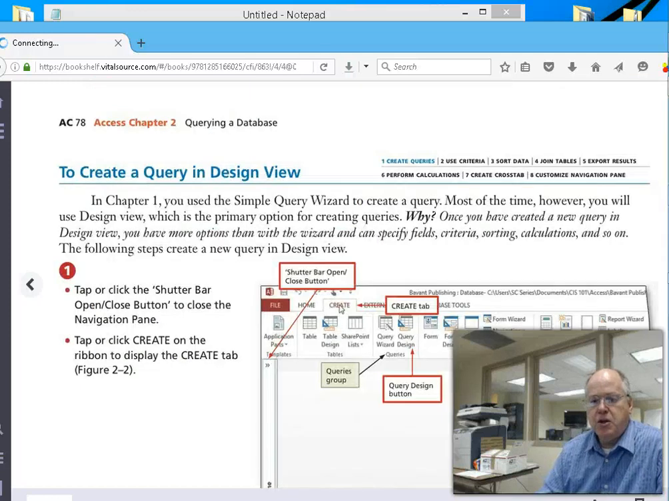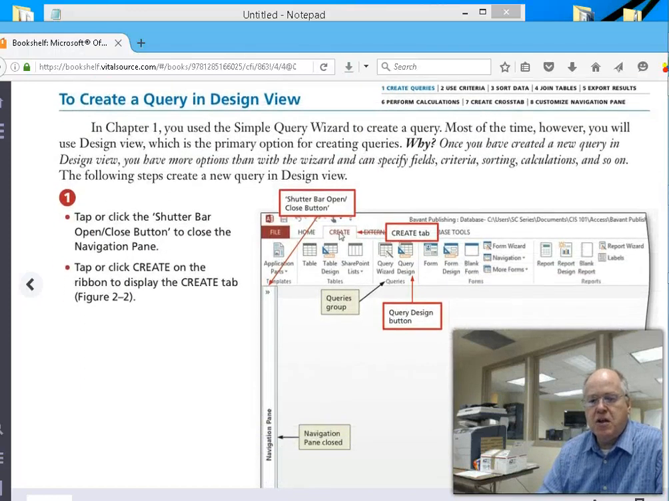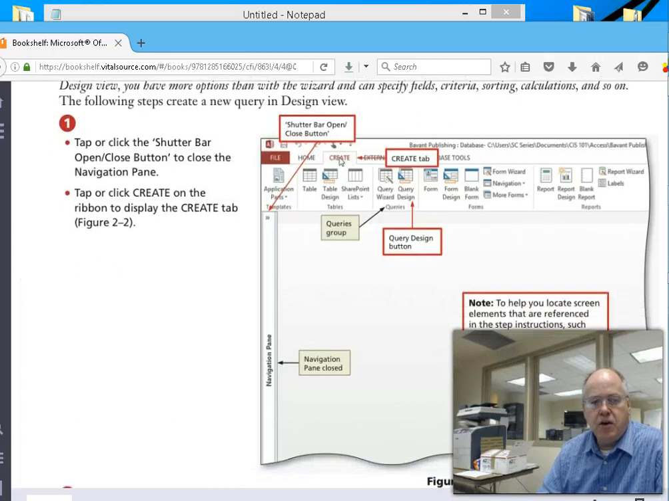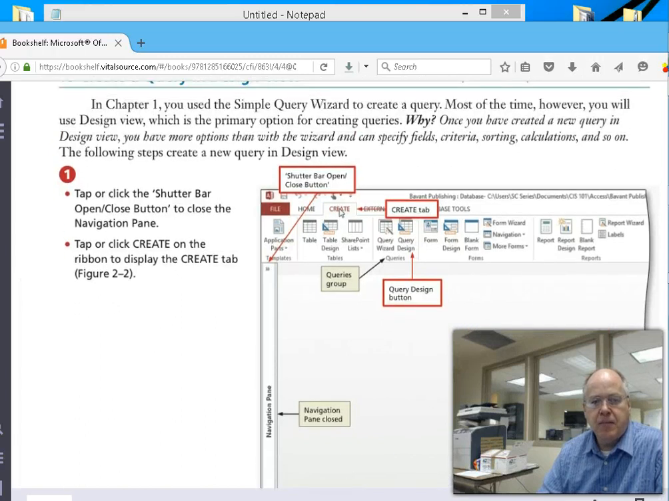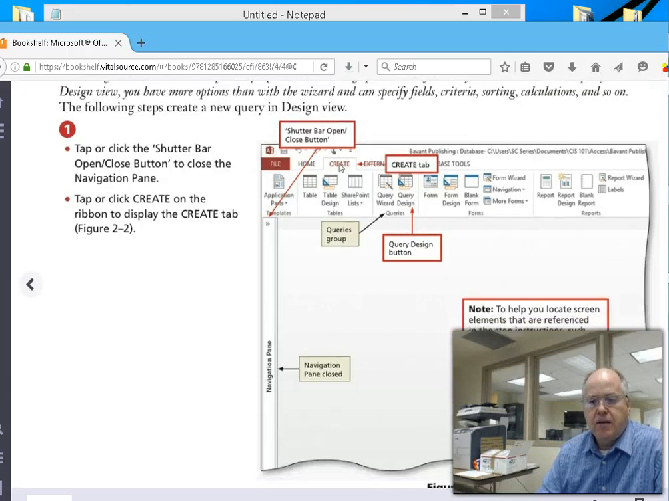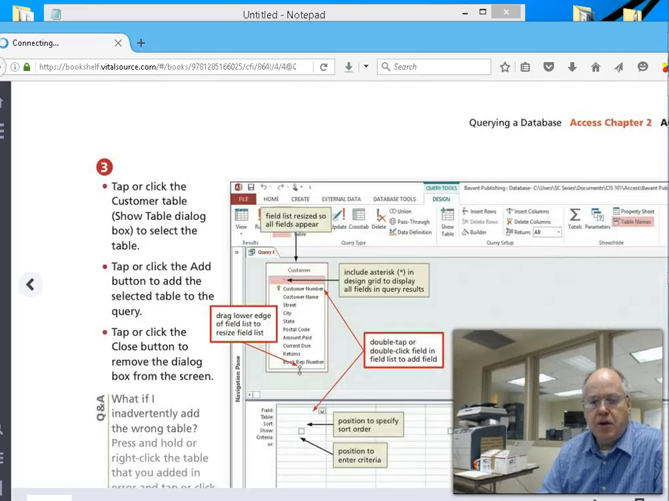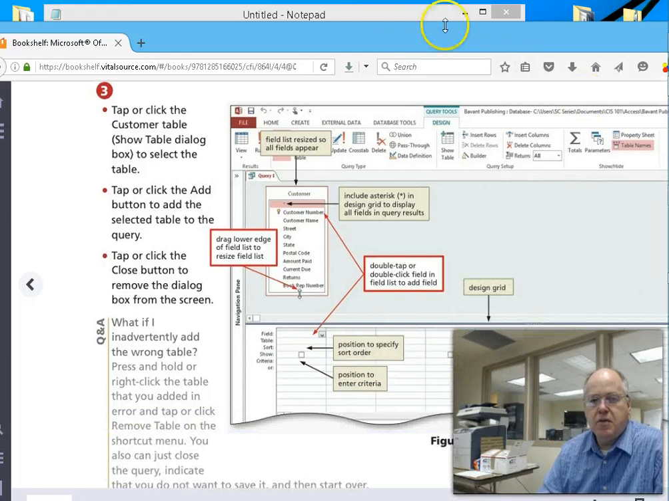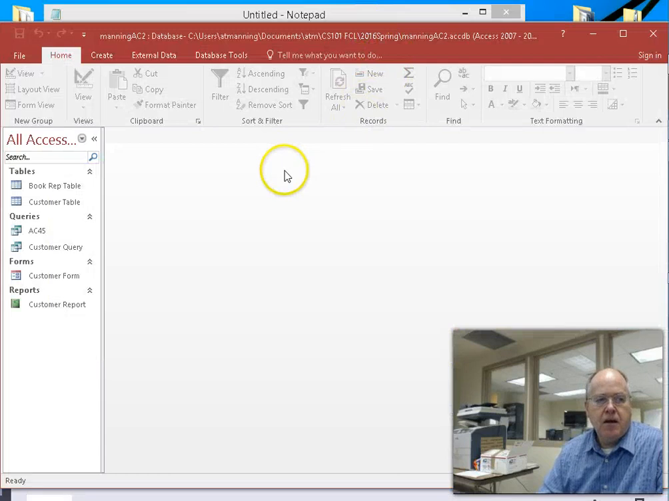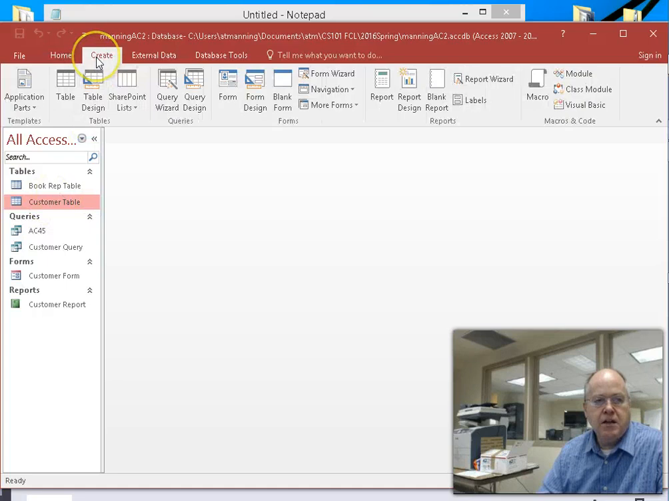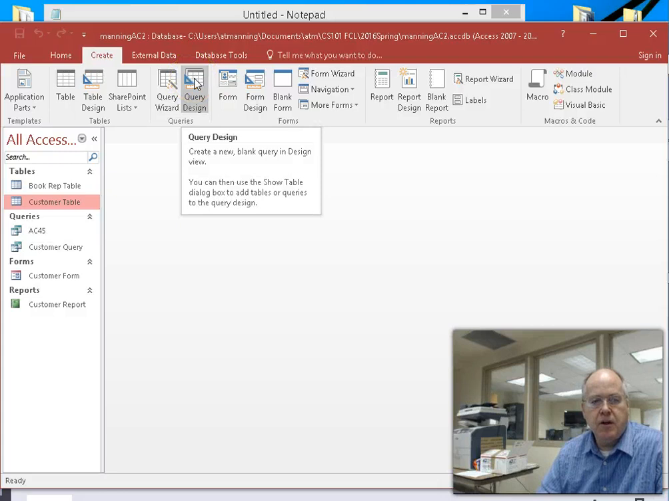Like for the shipping people, they know where the package is in inventory, where to find it, where to ship it to, how much it weighs, all that stuff. So we're going to build a query about our customers. Here's how we build a query about our customers. Go back to Access, click the customer table, Create, and we're going to use Query Design, not the Query Wizard this time.